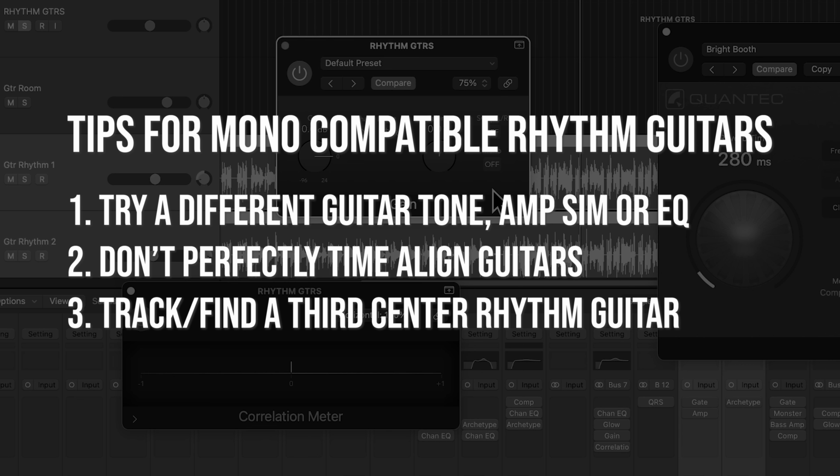Number 2, don't ever perfectly time align your guitar parts. Even if you are quantizing your guitar parts with flex time, don't do it at 100%. Leave some slight timing variations, because these variations are what actually create the illusion of a big, wide stereo guitar part.